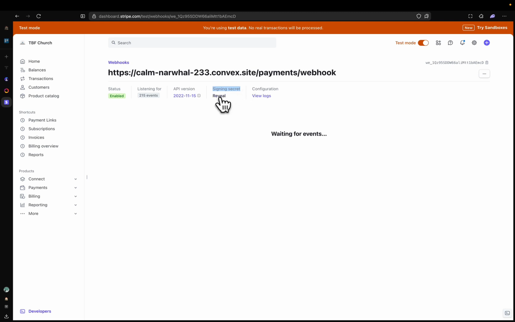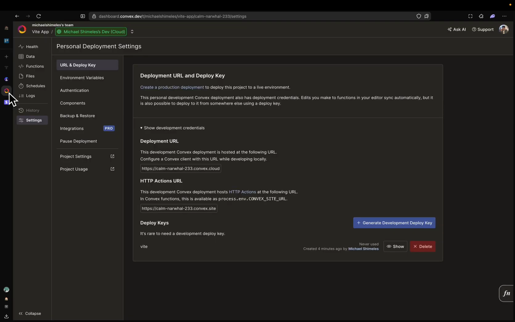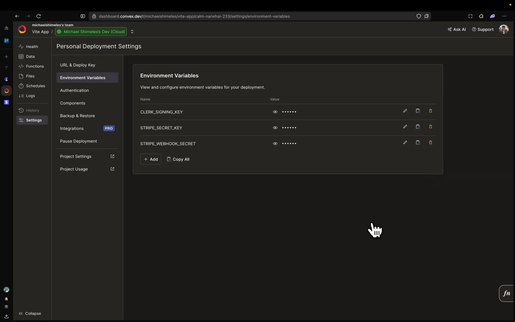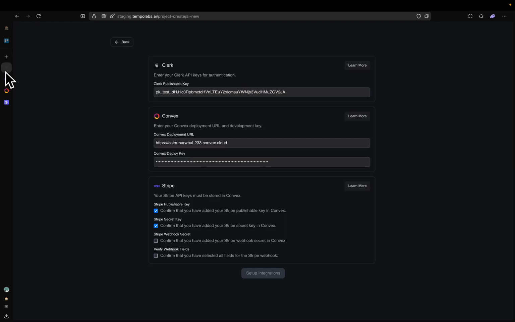You're going to see this reveal button right here. You click on that, and this is the Stripe webhook secret. So I'm going to copy this, go back to Convex, go back to environment variables, and add Stripe webhook secret. I'm going to paste this here and click save. I'm going to go back to Tempo, and I'm going to confirm that I've added this, and confirm all events have been selected.